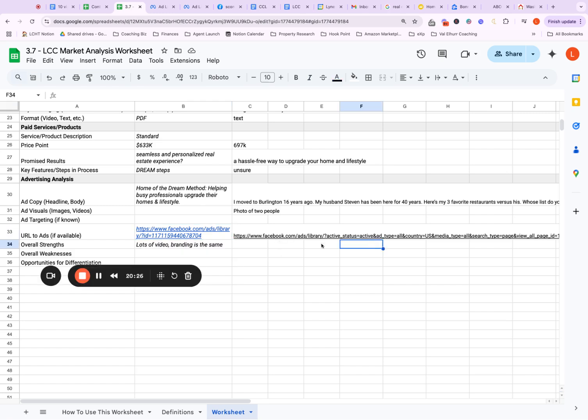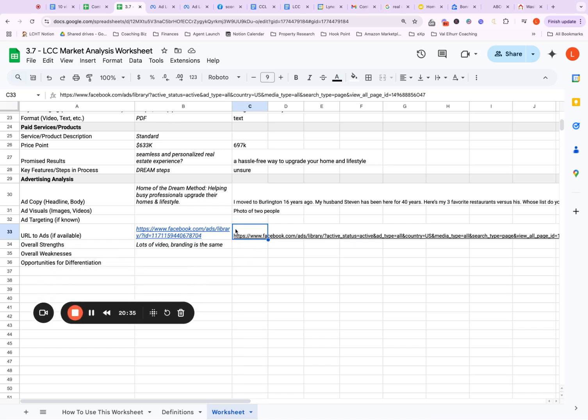So you're going to want to have that here, because in the future, when you're in your 12 weeks and you're reanalyzing what they're doing, you want to have it here so you can easily reference it.